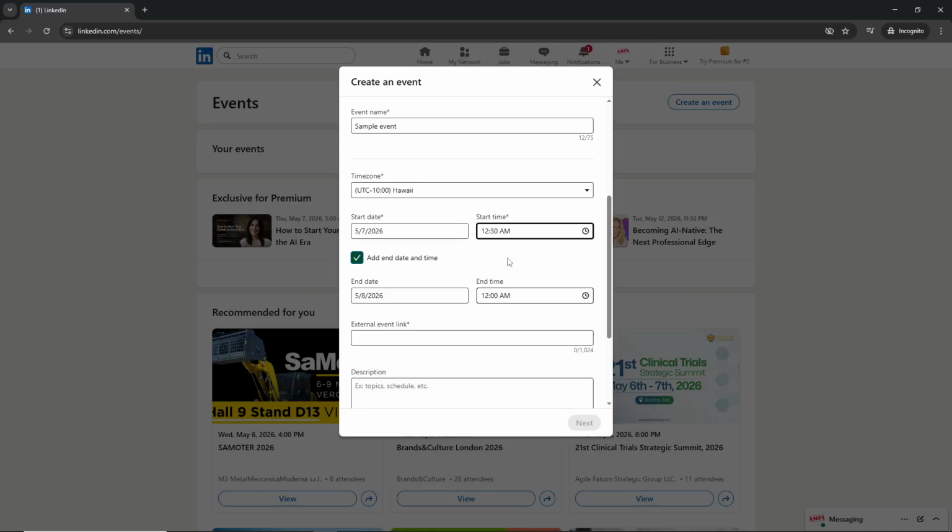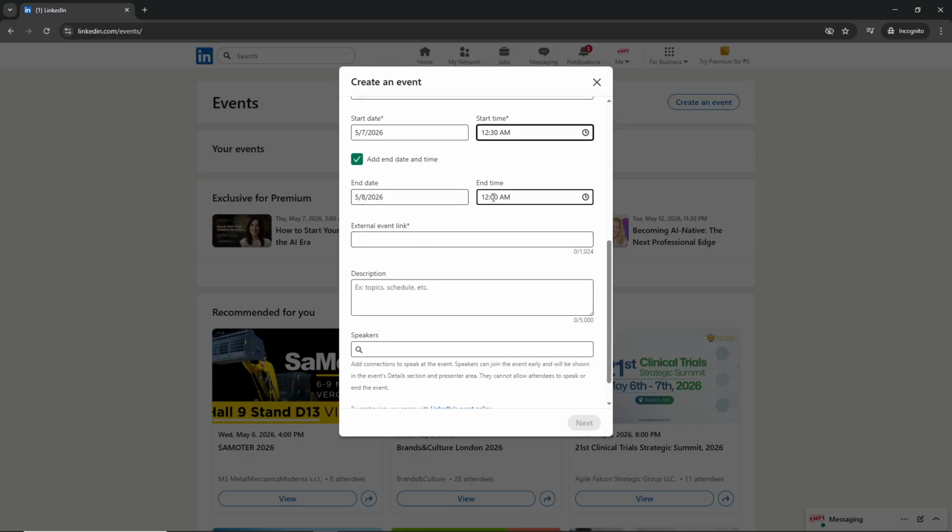You'll also see an option to add an end date and end time. If your event has a defined duration, go ahead and input these details. However, if you prefer not to specify an end time, you can simply uncheck the checkbox labeled Add End Date and Time. This gives you flexibility for events with open-ended or flexible schedules.